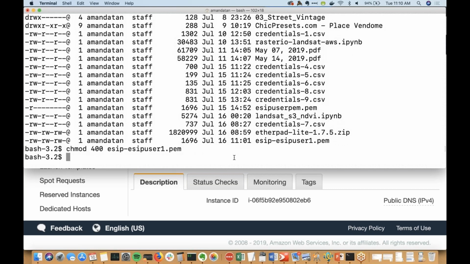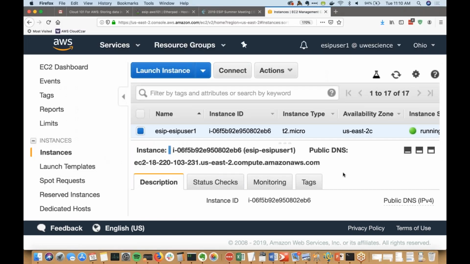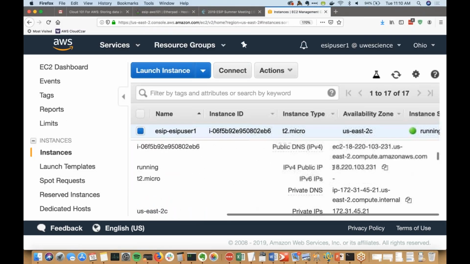Once I've changed the permissions on that file, I'm going to try to use that key to SSH into my virtual machine. So I would use a command that looks something like this. I would say, please use this key, and I want to log in as ubuntu to my server. And I would get that IP address from here, right?